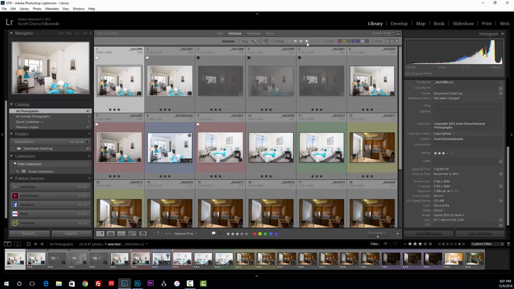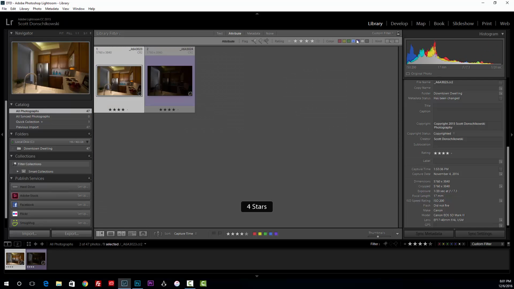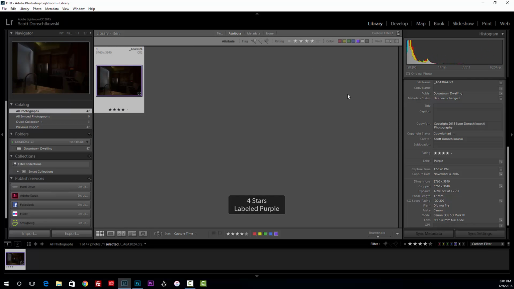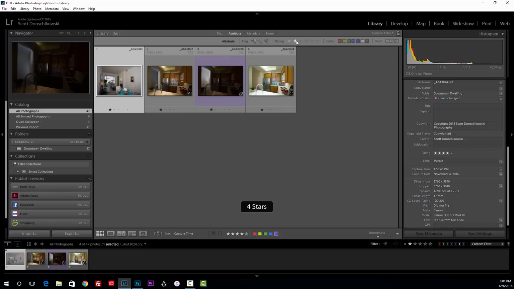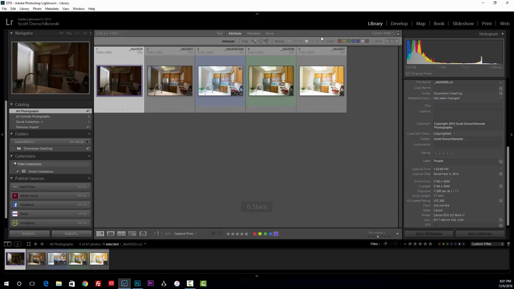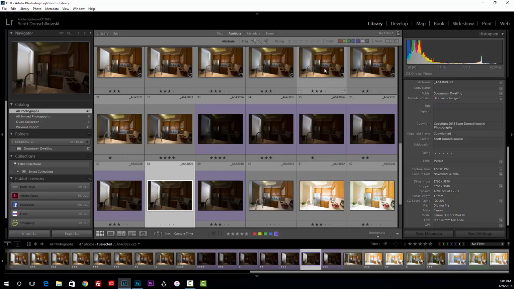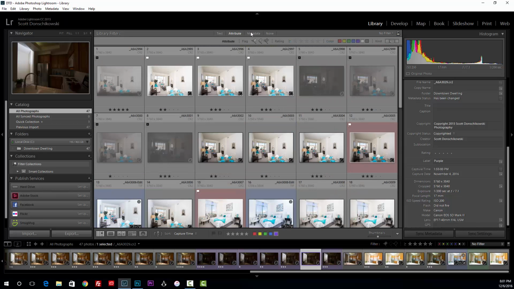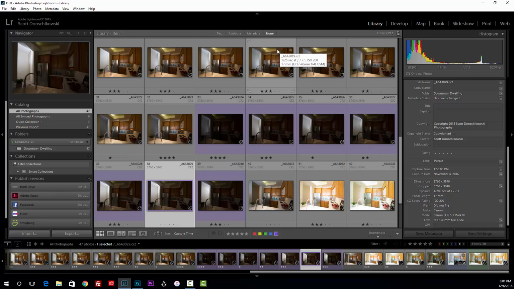So these are all of the 3-star images, all the 4-star images, all the 4-star images with a purple color label. It's just that simple, right? And you can add in as much as you want. I'm going to change this back to greater than or equal to. Okay. And that's attribute. That's how you search for attributes.